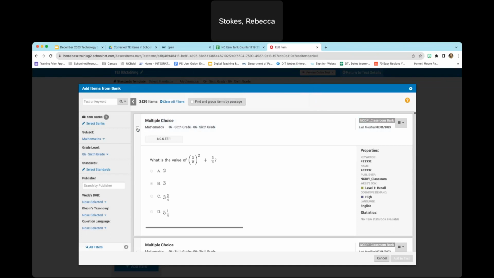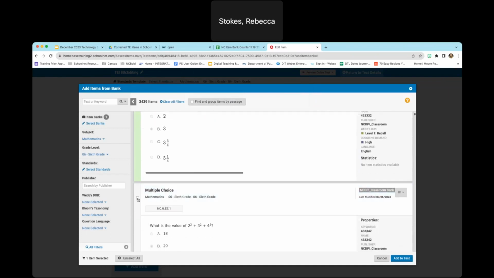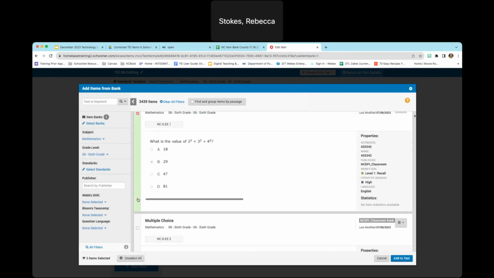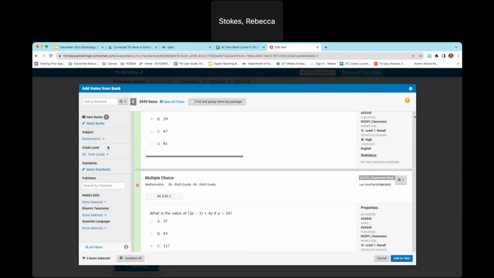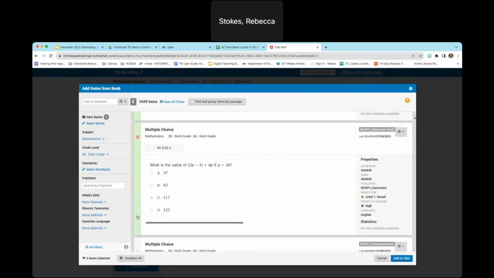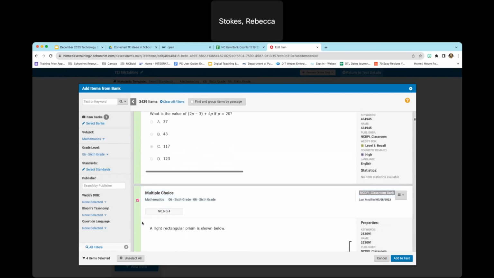And then I'm going to go through and just select a few questions. Obviously, if I were creating this for my students, then I would want to sort by standards and things like that. But just for example, I'm just going to choose these 4.